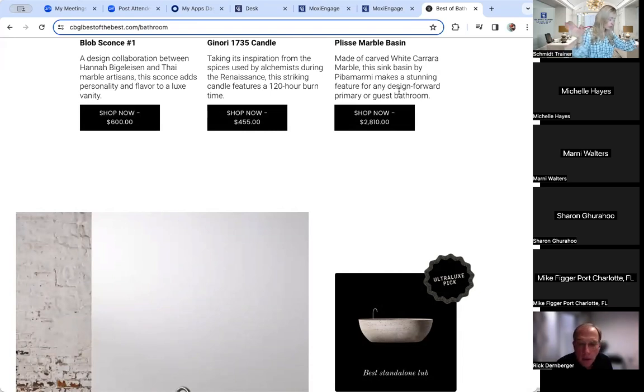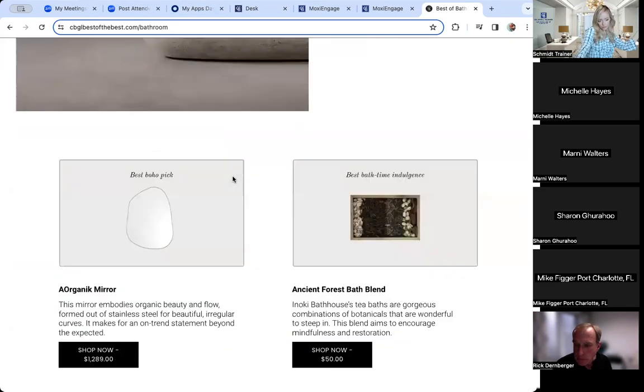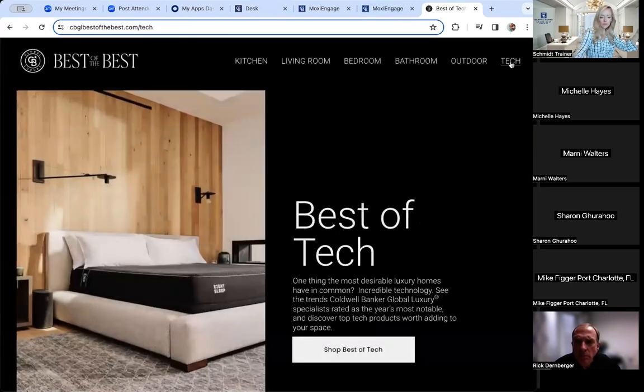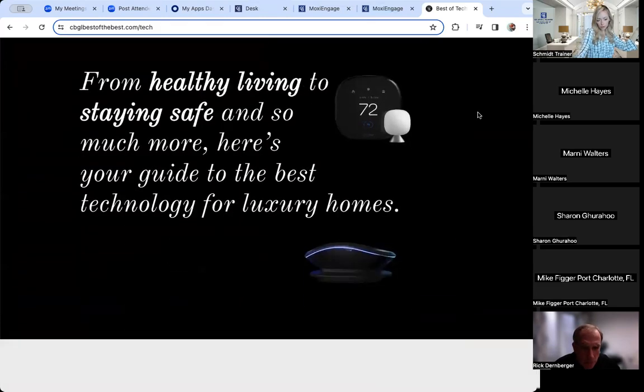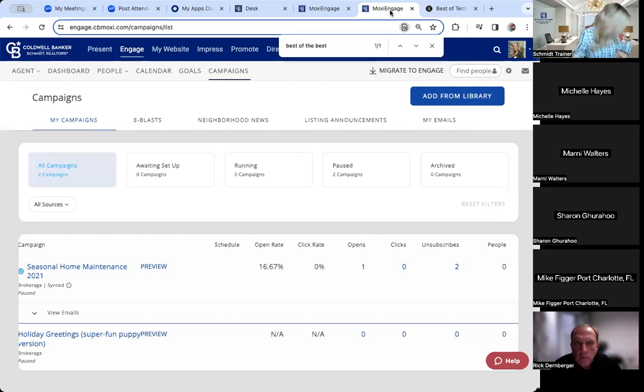Let's say you wanted to do a direct mail to your clientele. You can plug this in and add this in and send this to them as well, whether it's in social media or in Engage or whatever the scenario is in here. So that's it. Just wanted to show you the two newest areas in here as far as that is concerned. But let's jump back in.